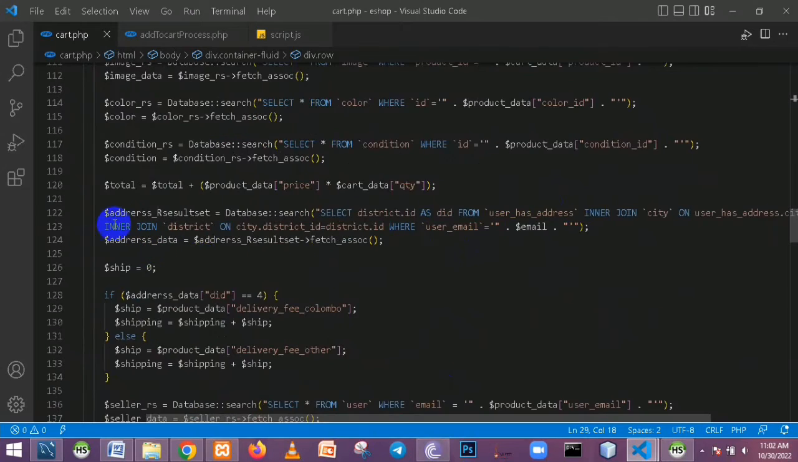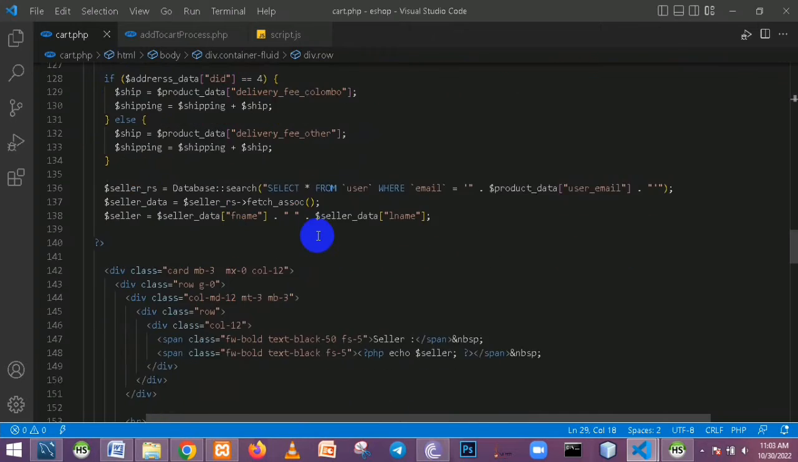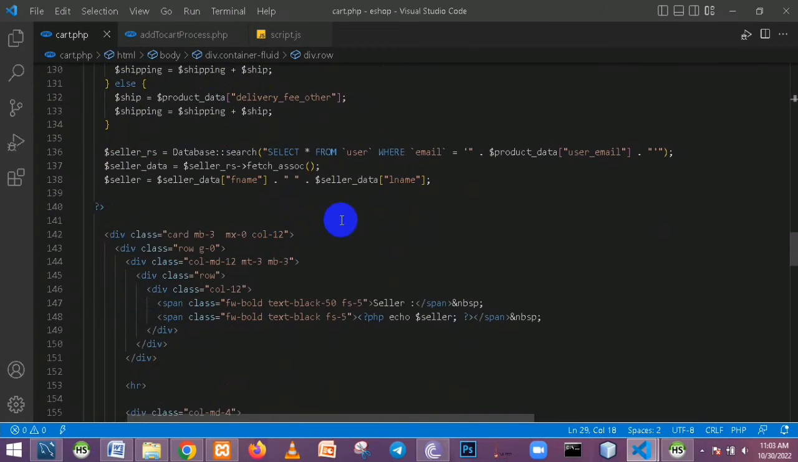So I made that $address data variable, and I can now get my district and my delivery fee for Colombo and other areas. I can specify what the other areas are and Colombo using this $address data variable. And there's a $ship assigned a 0 value, so I will explain about that later. Now we have the maths part here. We are talking about that in the next video.